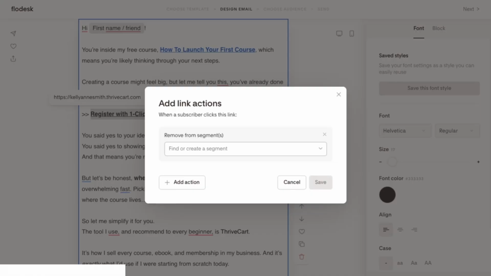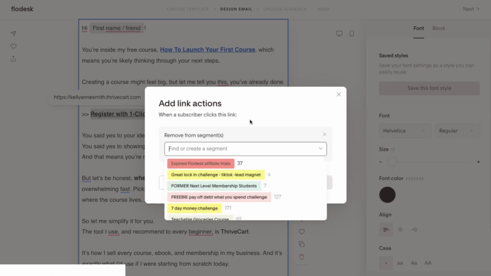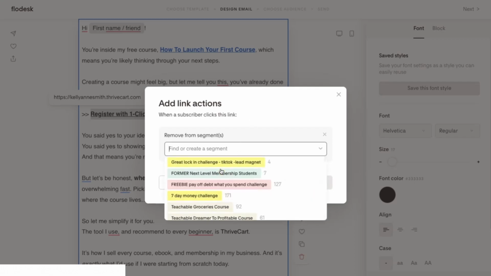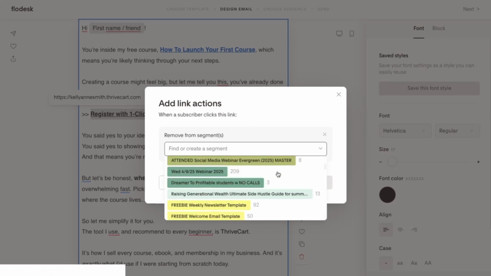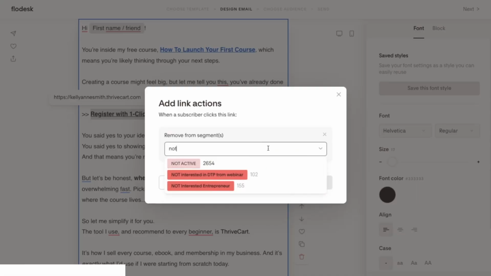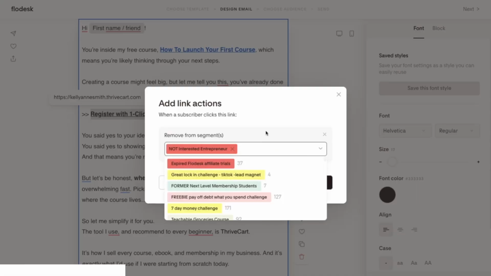So say they're interested in entrepreneurship content and I had them tagged that they're in a segment for entrepreneurship content. And then they click that link telling me, hey, I no longer want to receive content on this. Then I can have them removed from a segment. So I can do, let's just say, not interested in entrepreneurship. Okay.